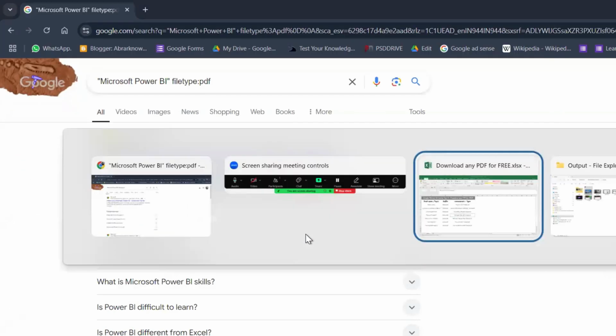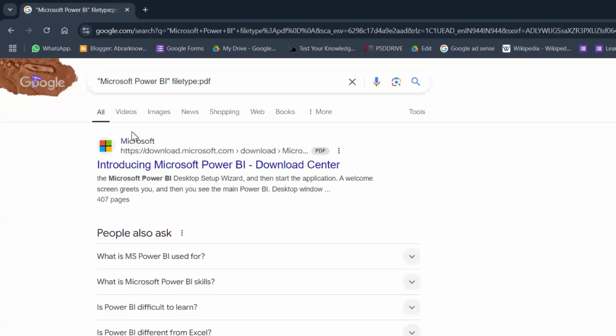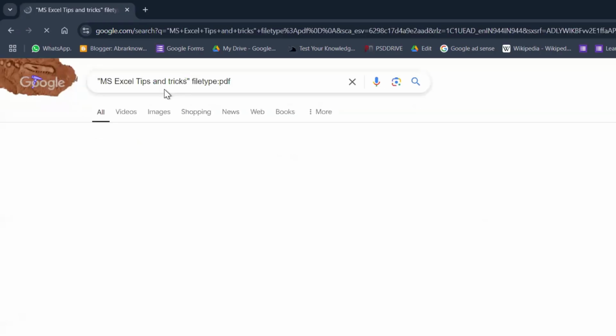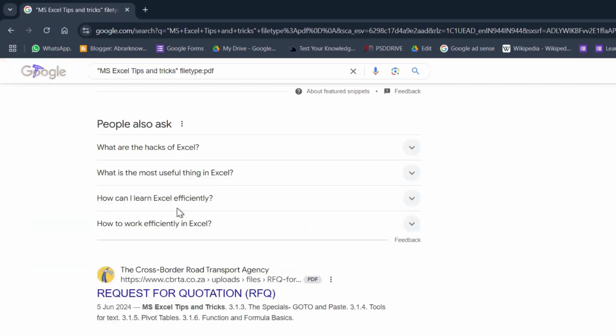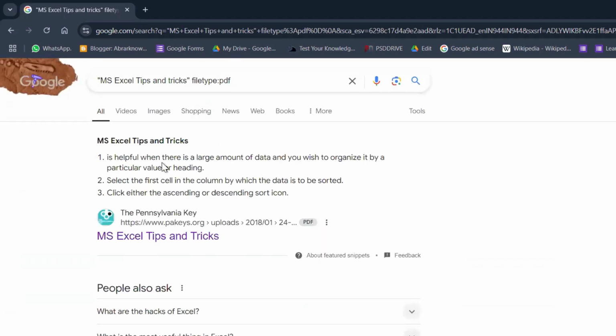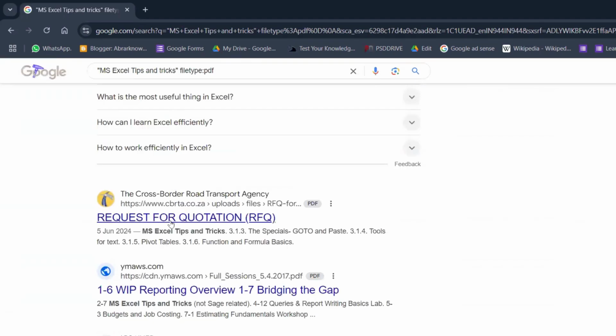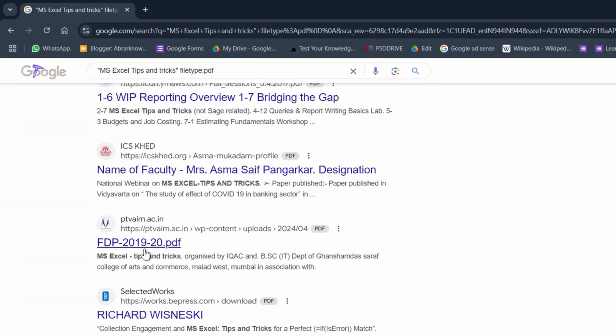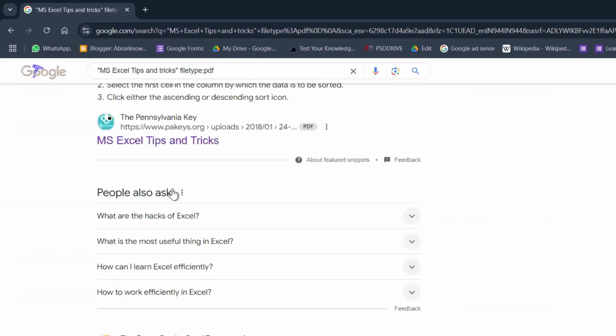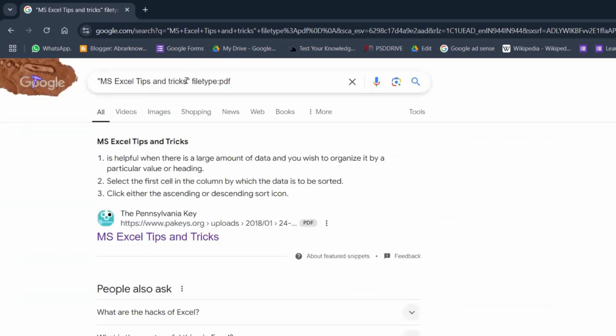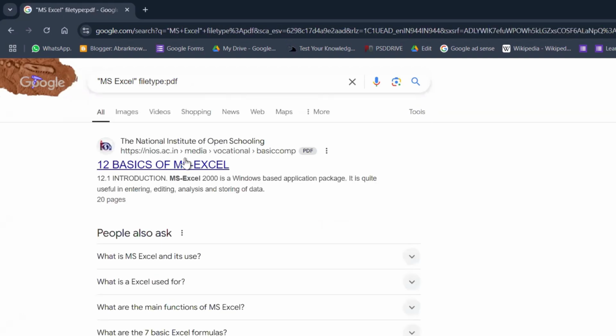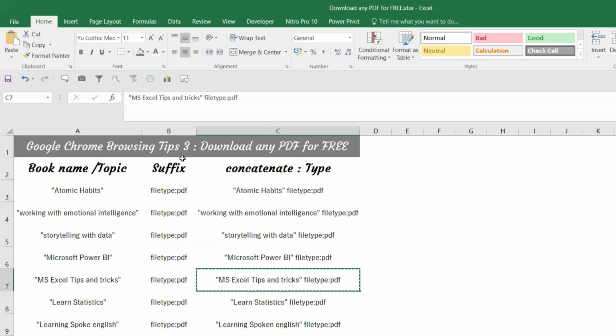And let's go to the next example, MS Excel. Okay, just hit enter and you're getting the PDF copy directly, right? In some cases, if you're not getting it, you may just remove a word and hit enter. For example, tips. So maybe I will just give it like this. You will get it, yeah, a basic one. And again, you're getting the PDF copy.